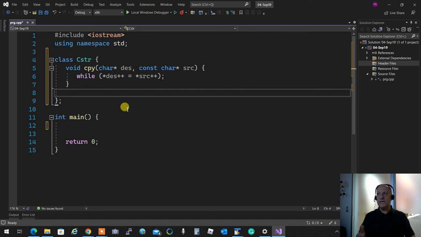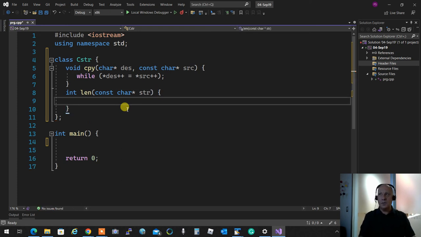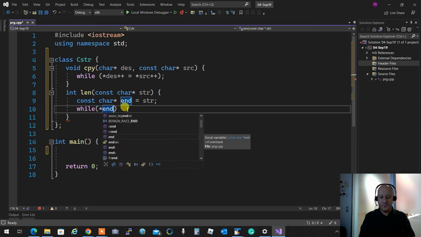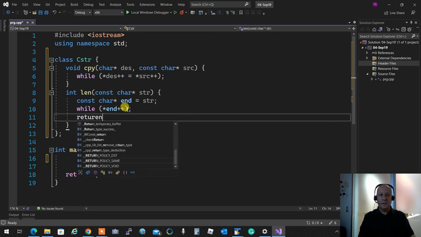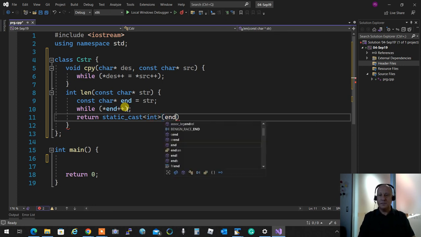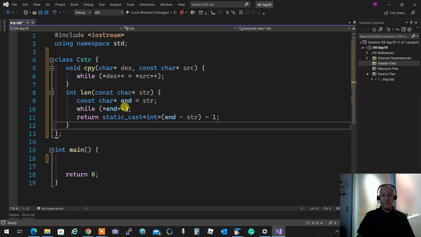Or what if I want to write a string length, for example? I'm going to write integer len, with a constant character pointer str, and a constant character pointer end set to str. Then I'm going to say while end plus plus, and then return the difference between the two: static cast of integer to the address of end minus the address of the string minus one. That's going to be the length.